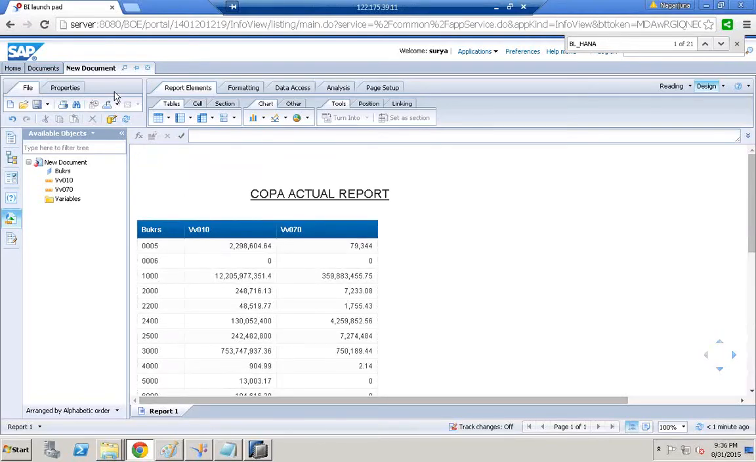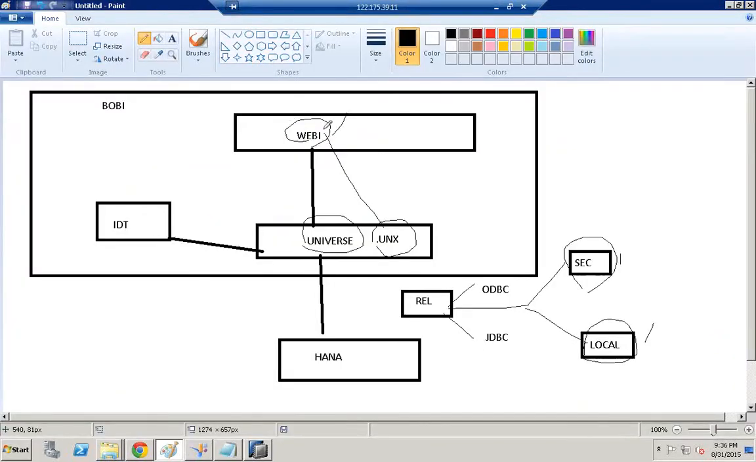So in this way you can access Web Intelligence document from universe, and universe created from business layer derived from data foundation, and both business layer and data foundation created via HANA business layer, and creating a relational connection of type JDBC, and the communication between universe and HANA is SQL. So SQL is used to communicate between HANA and universe to Web Intelligence.